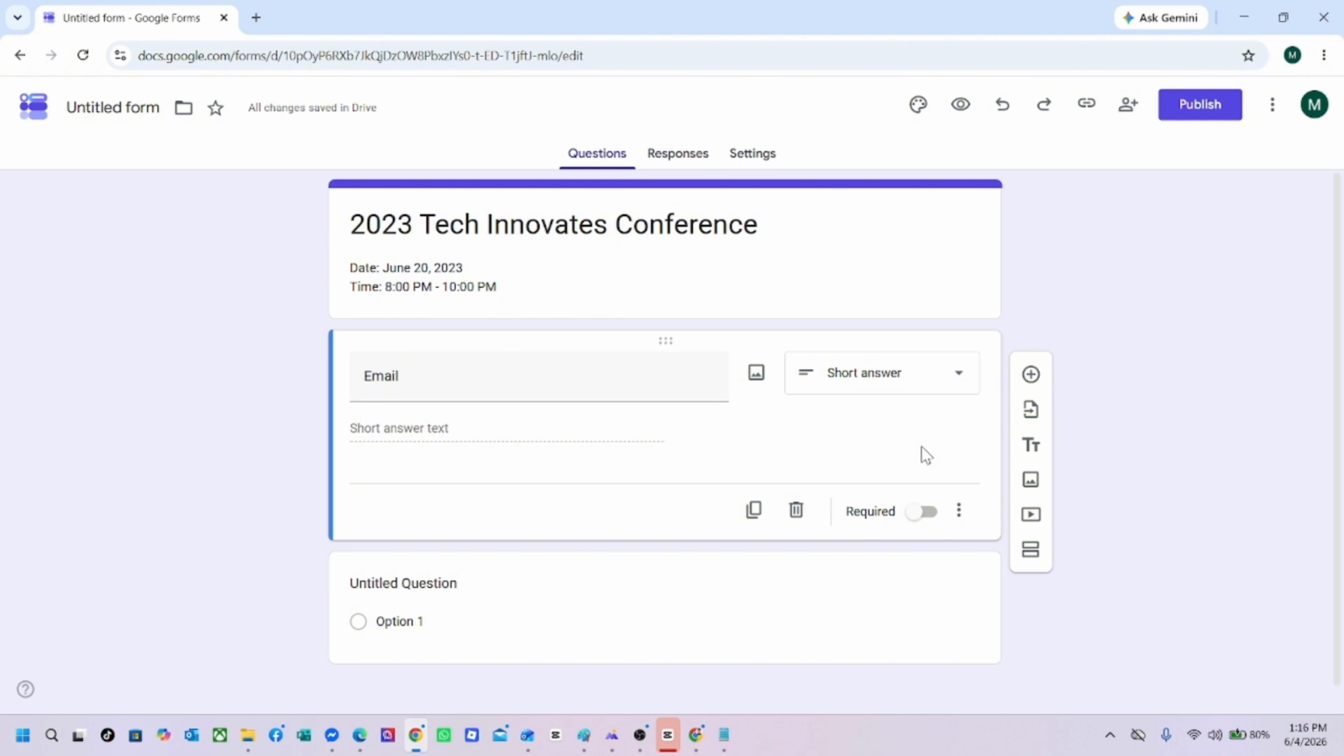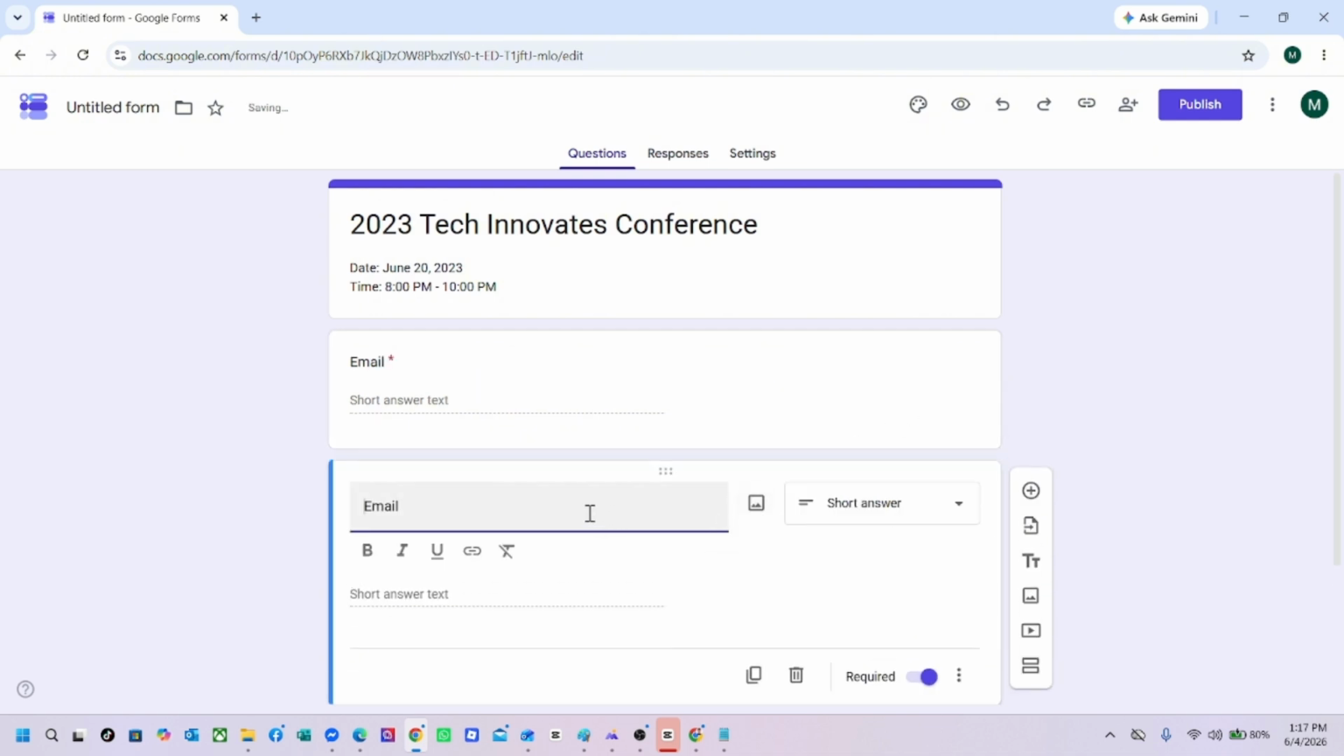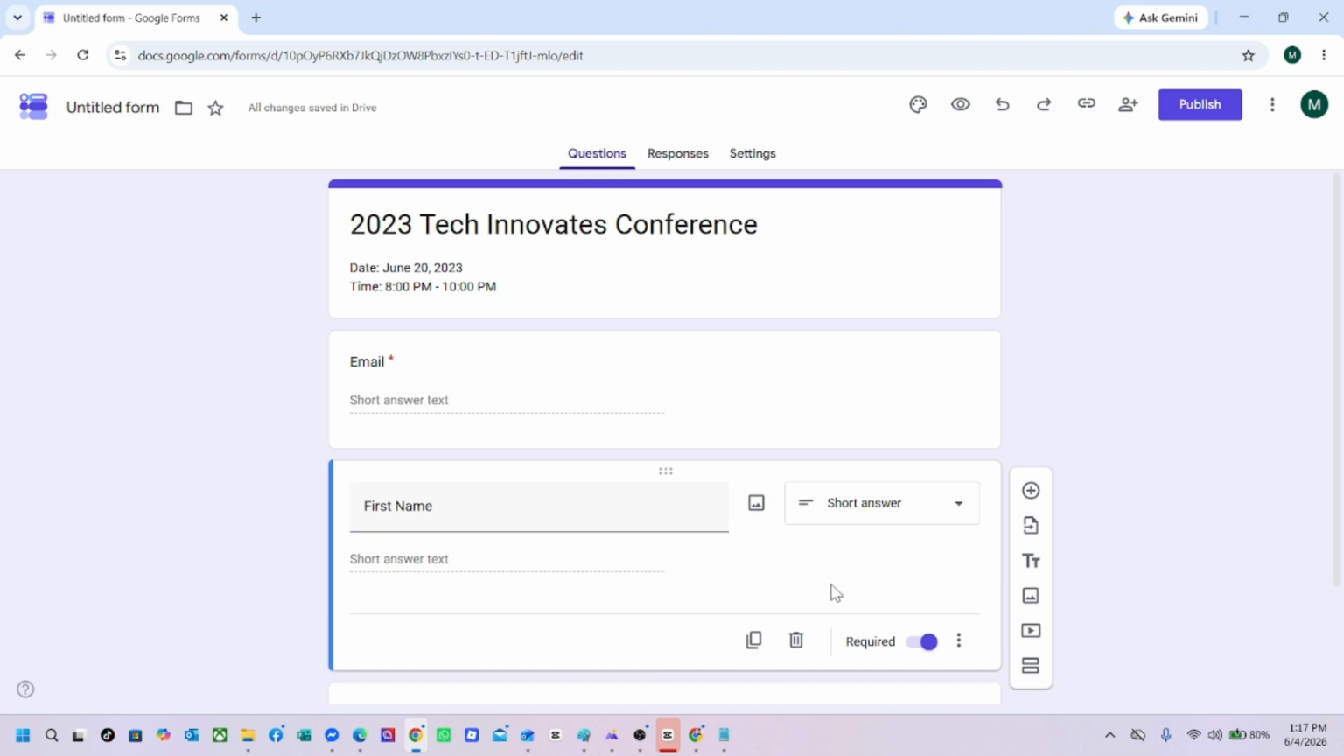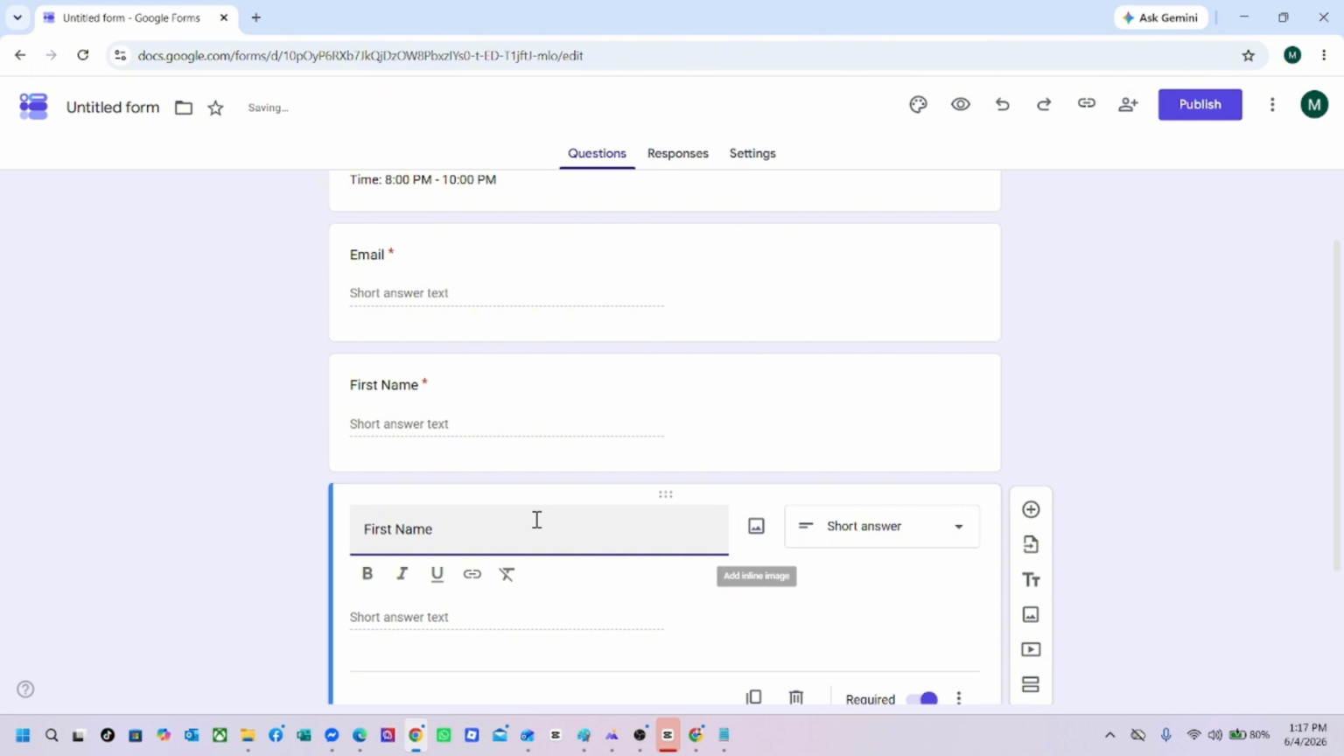It's also important to make this a required field, which you can do by toggling the switch at the bottom of the question box. This prevents anyone from skipping over this crucial information. After setting up the email question, the next logical step is to ask for the first names of your participants. Instead of creating a new question from scratch, you can easily duplicate the email question by clicking on the duplicate icon in the toolbar. Change the question text to first name, and again, make sure it's marked as required. Consistency is key, so once you've got the first name question set up, duplicate it for the last name. This helps maintain a professional and neat layout for your form.